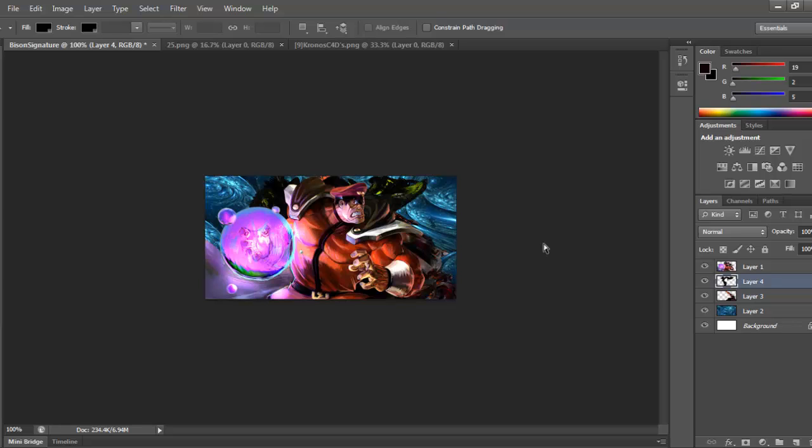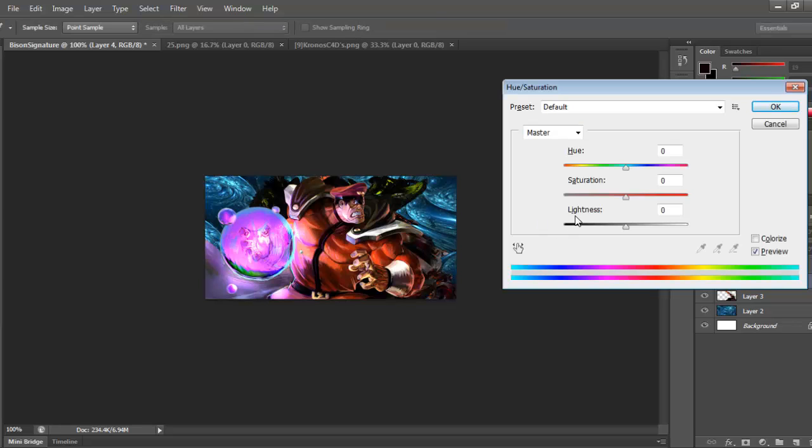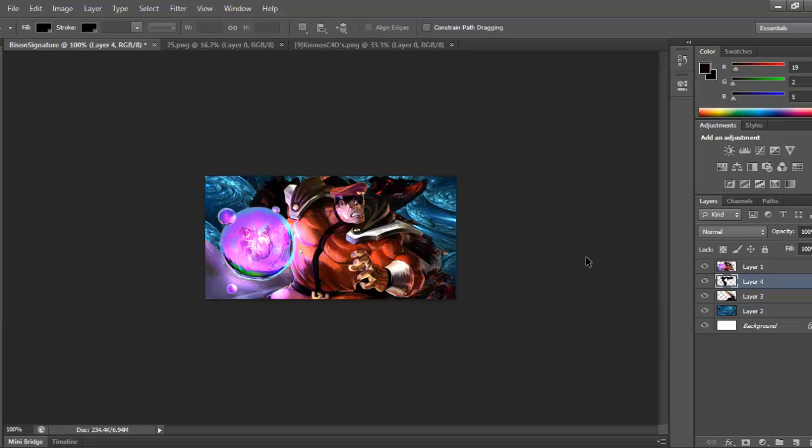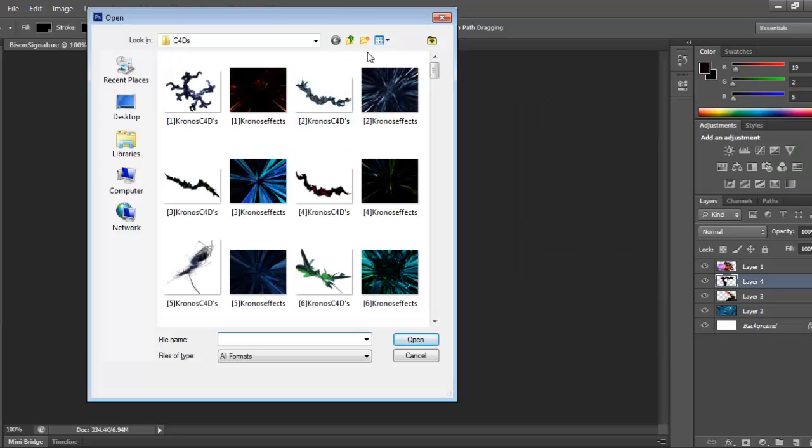So you can hit Control U to bring up the hue and saturation window. And if you want to do it to where it just picks out one color like that, then you can do it. Or if you just want to colorize the whole image, where if it's black, it's not going to colorize it, you can do that. But I like to keep the color vibrant, so we're going to pick, I guess, like a reddish orange. Place that in there.